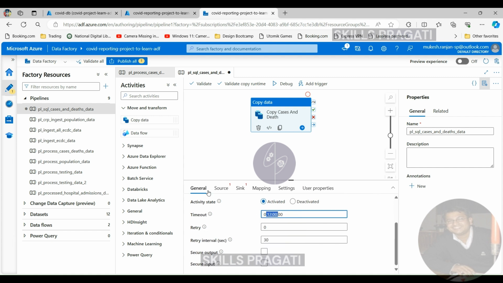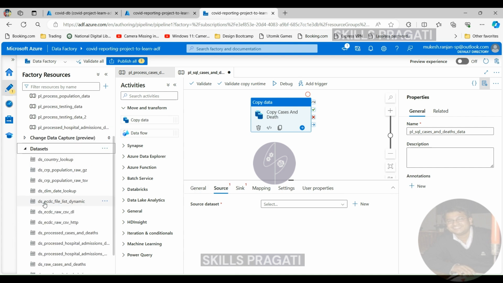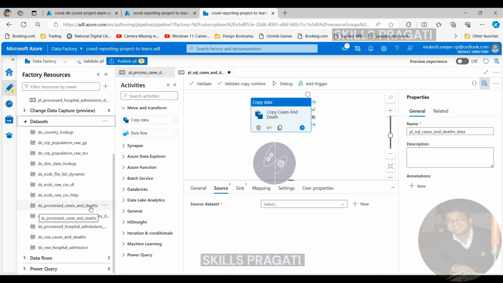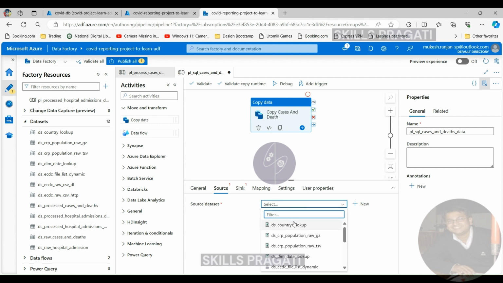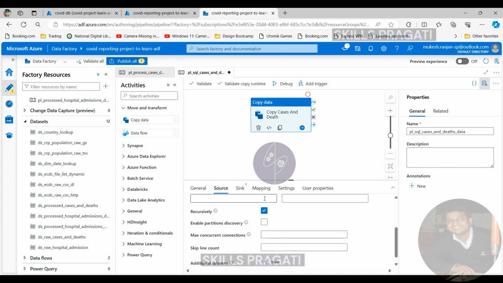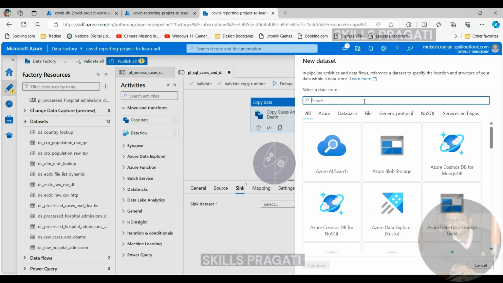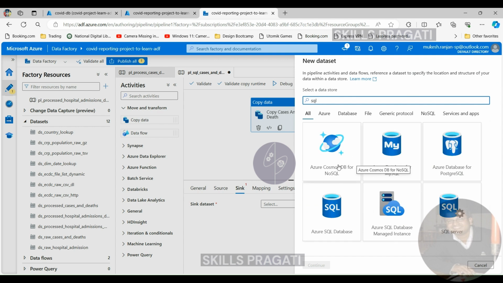In source, we want to have the processed source. As you can see here, we've got the DS processed cases and deaths. That's where we've got our transformed data. So let's do that. Processed cases and deaths, and that should be sufficient, I think. And let's do sink. We don't have a sink for our SQL database, SQL table at the moment. So let's create one. Click on New, and this is going to be an Azure SQL database.